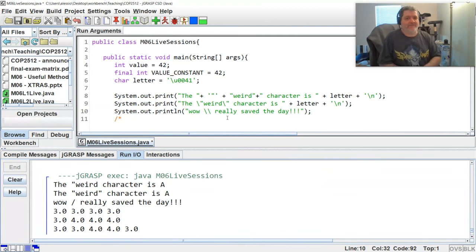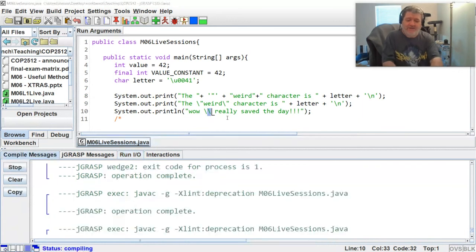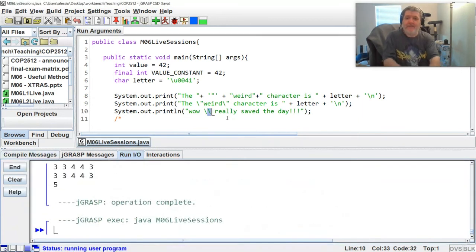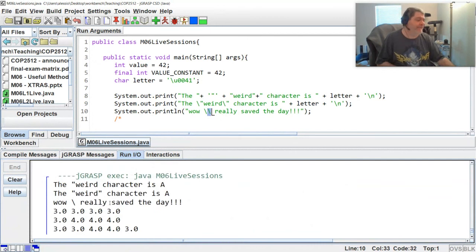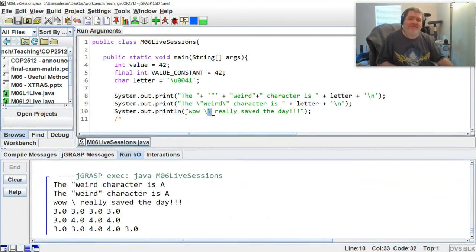So if I put a backslash in a string, the backslash is understood by Java as, watch out, the next character is going to be a special character, but I want to neutralize its special meaning. So you are just going to accept it at face value. So what is the next character after the backslash? A backslash. So I did neutralize the backslash. When I try to display this, there we go. Backslash really saved the day.